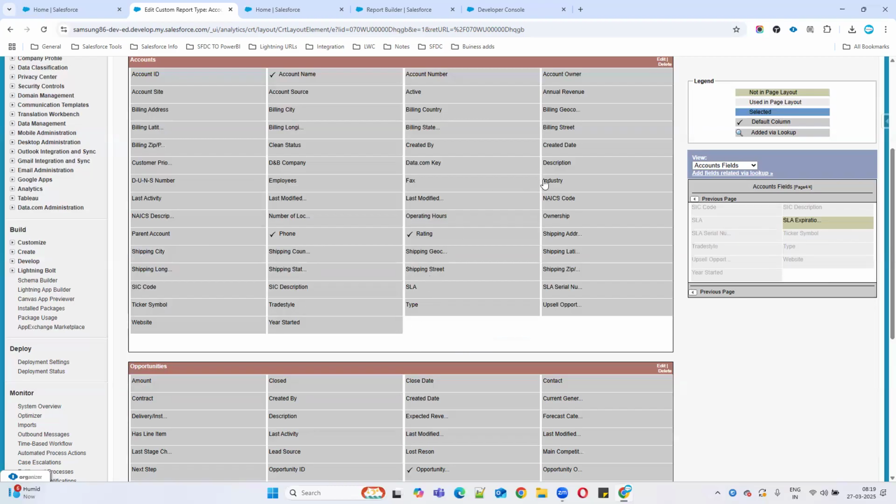For example, this one I also don't want. So what can I do? Just drag and drop. So what will happen? These two fields will not display in the report builder.